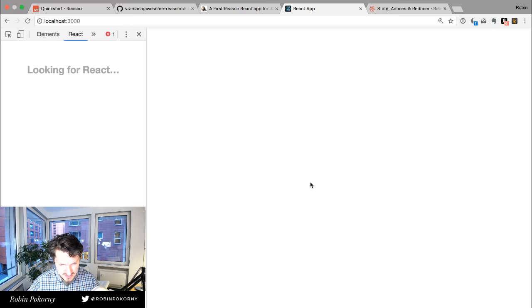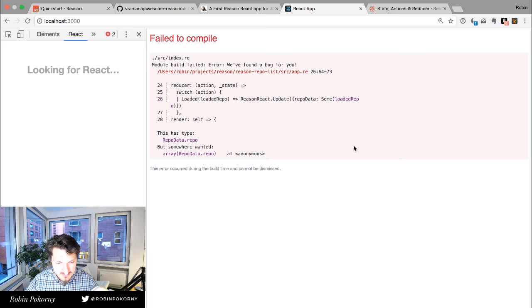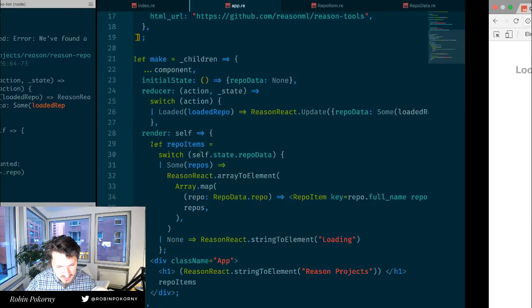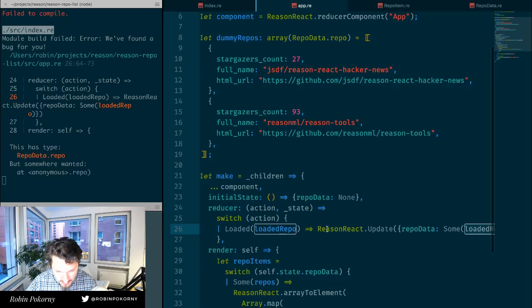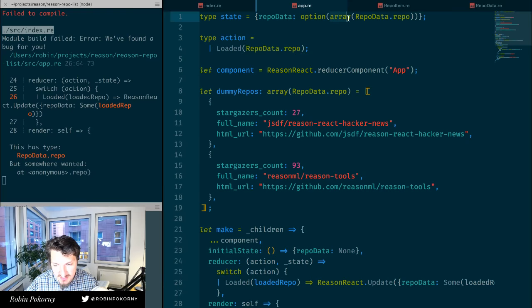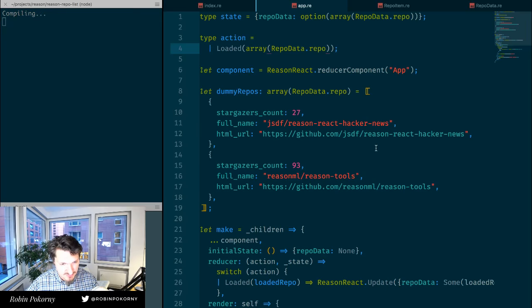Oh yeah, sure, now the reducer is returning the wrong data type. What? This has type, okay. Repo data is some loaded repo. Oh yeah, here we have to say that this function actually receives an array. I mean, we don't have it implemented, but that's what we need, right? Yeah, compiled successfully. We have that.